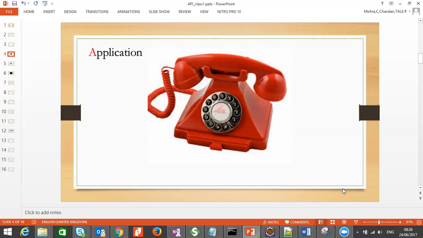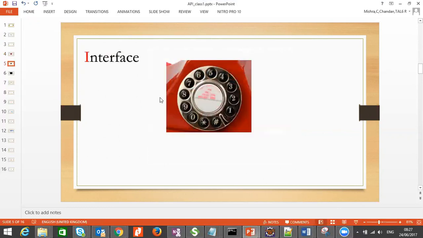Interface is basically the front end, like how the user is going to use that particular application. Numbers. Yeah, correct. What you are saying about UI is also correct. But in this particular image, what is the interface in this application? The interface is the number dial. Correct, you are right. So this number dial is the interface.